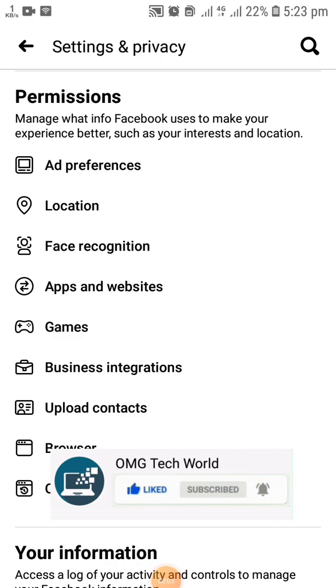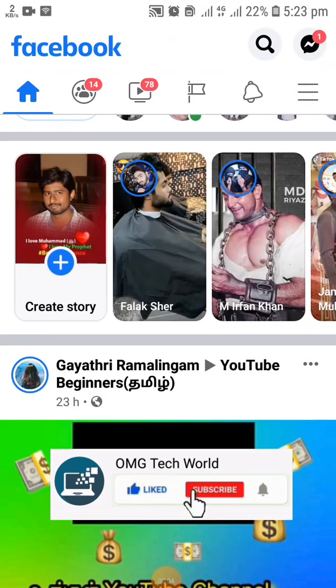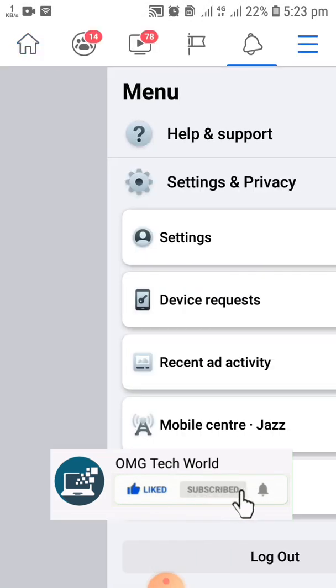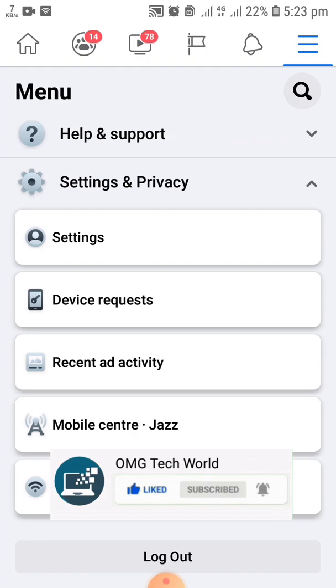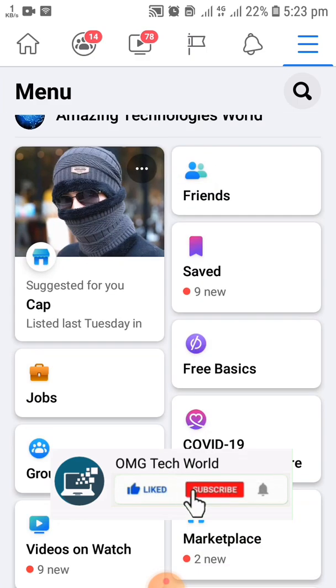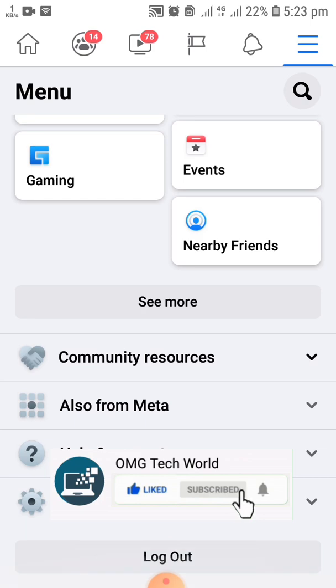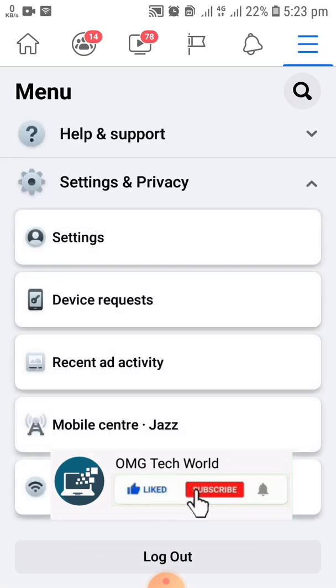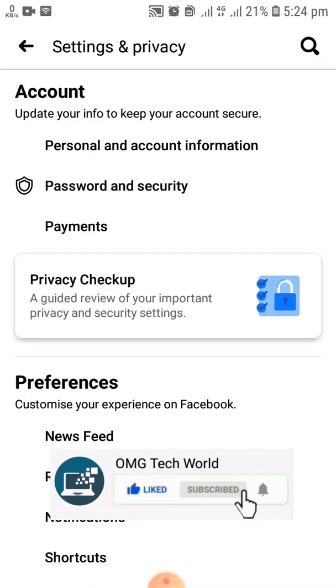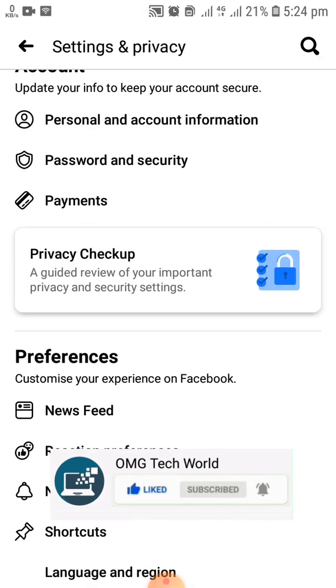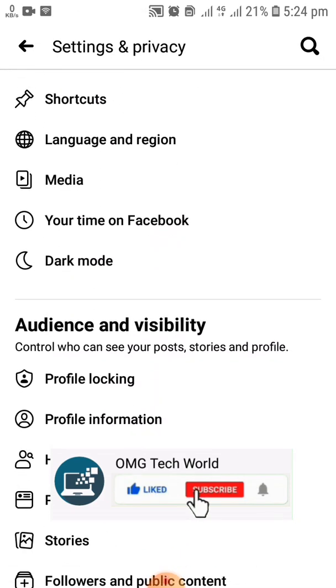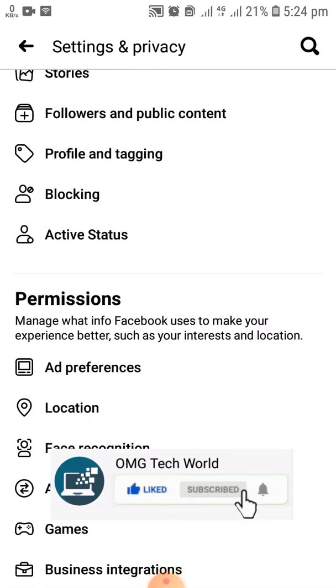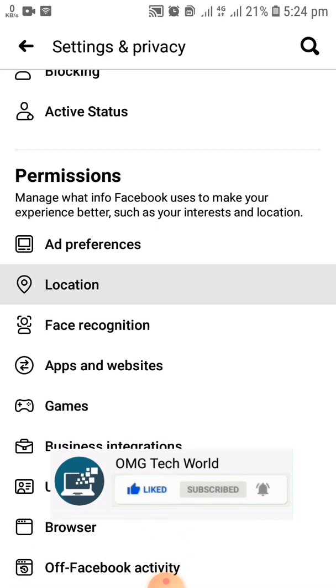In this video I will tell you how you can change the location settings in Facebook. For this you have to click on three lines. After that you have to go to settings and privacy. In settings and privacy you can easily find the locations in the permission section.